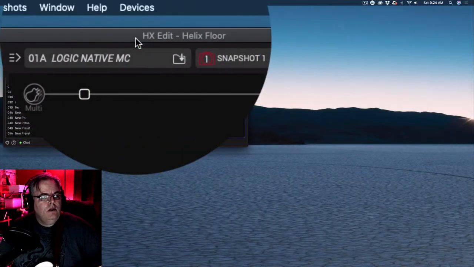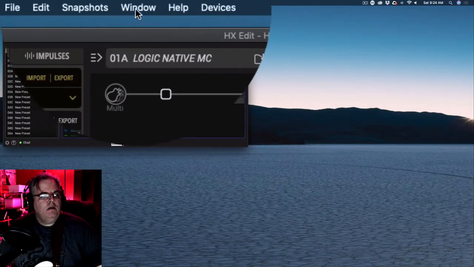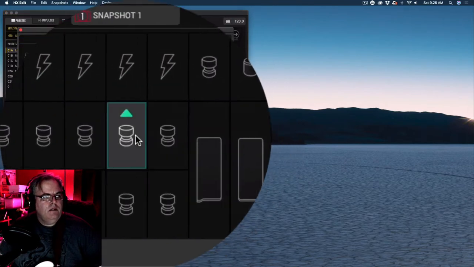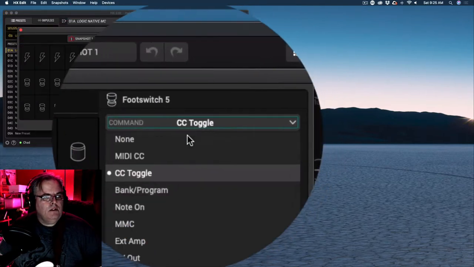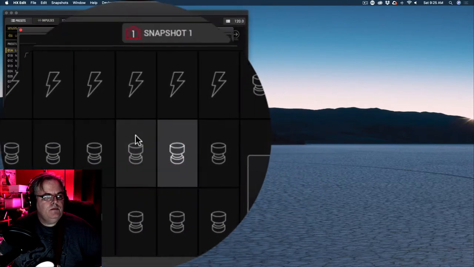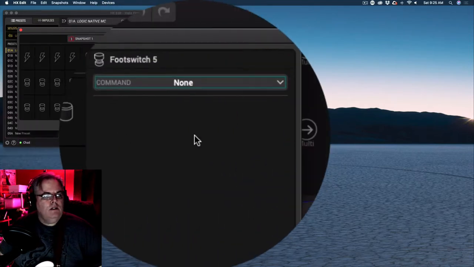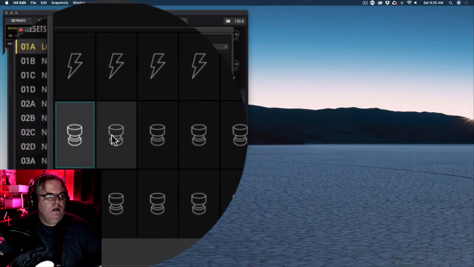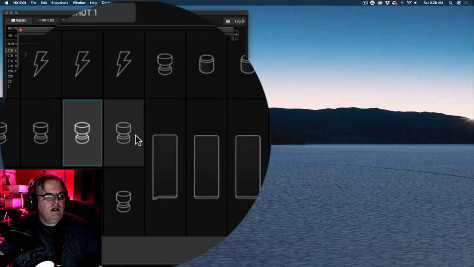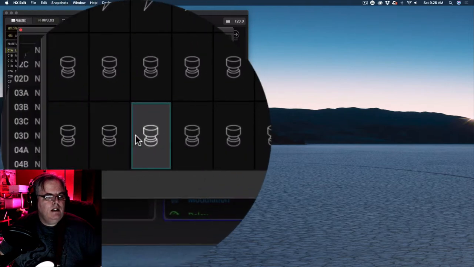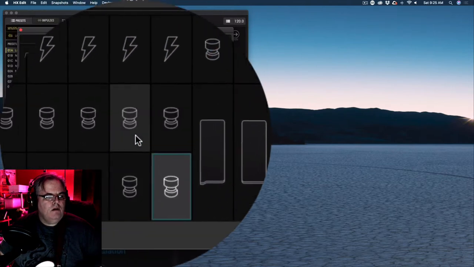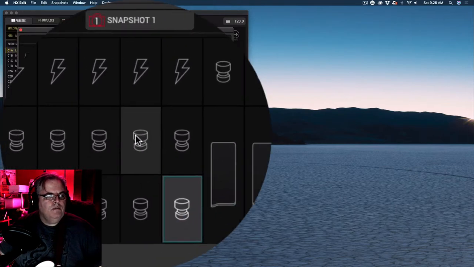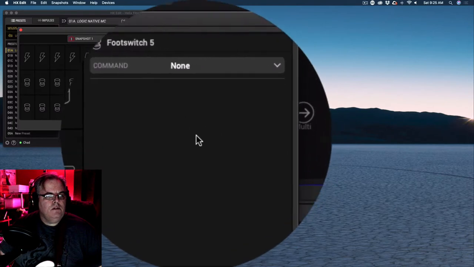Let's first notice that I have HX Edit up here, and I'm going to open the Command Center window. All right. I have a command in here, but we're just going to put it back to none. So we're going to open the Command Center window, and this is what you see. You get your foot switches 1 through 12. So we're going to work with the first few here. Let's just work with this one, switch 5.